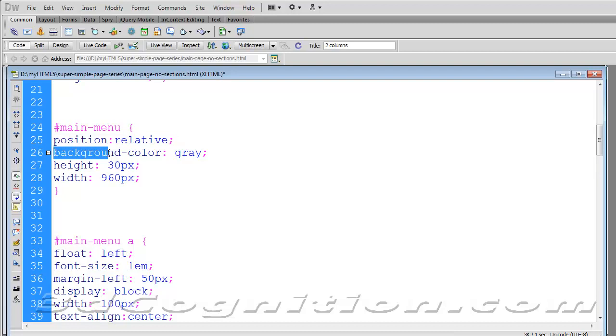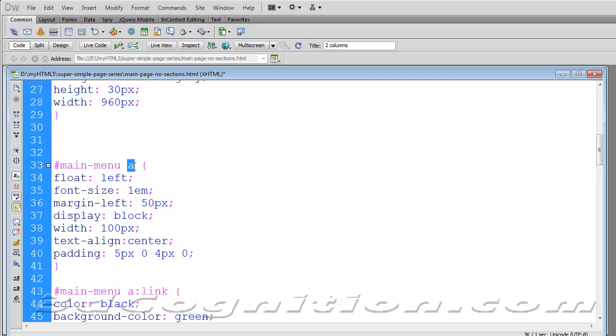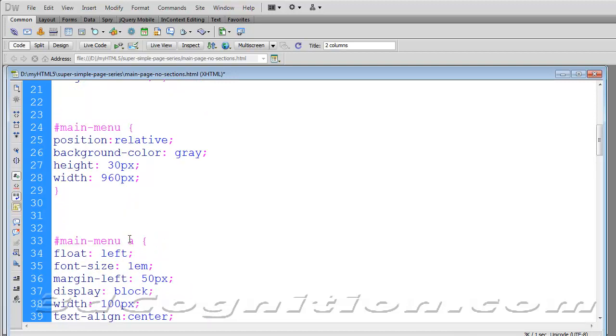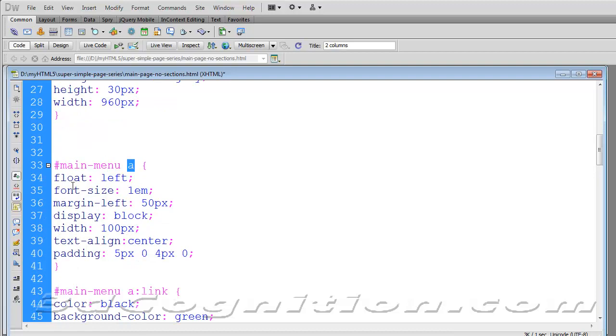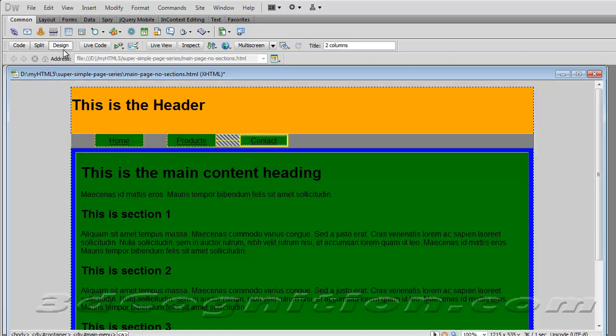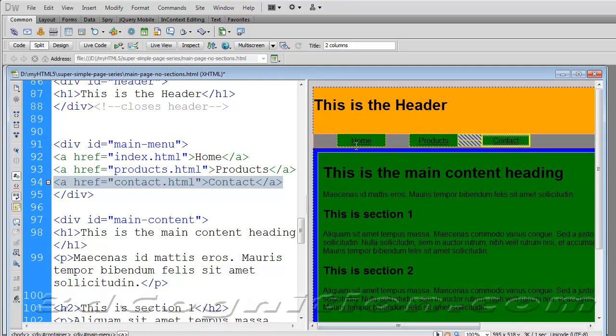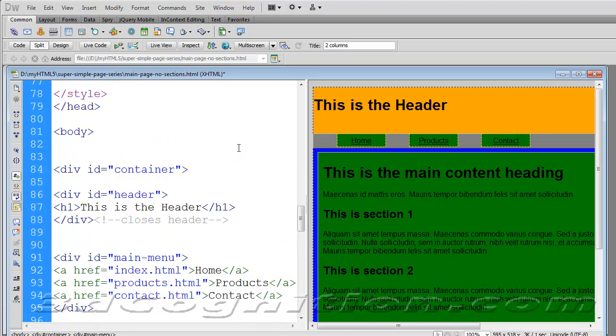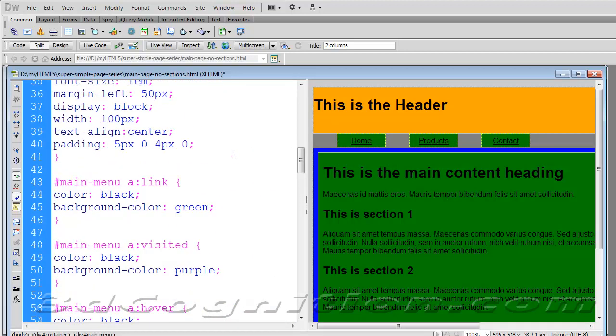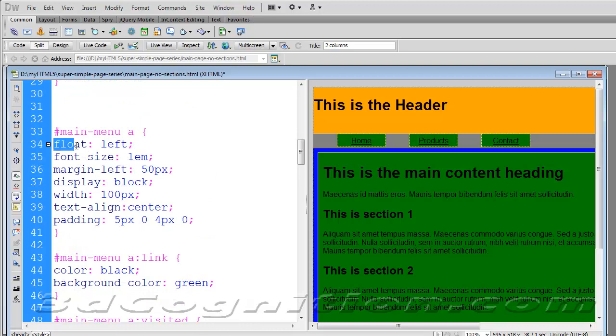We'll talk about that later. I've given it a background color of gray, a height of 30 pixels, and a width of 960 pixels. But here, for any anchor that is going to be coming off of this main menu, notice I've got main menu space A. That's going to float to the left. Now, what is that? If I go to design, or let's go to a split view and slide this over a little bit, whenever I put in a link like this one or this one or this one, that is going to trigger this A. So these things are all floating to the left.